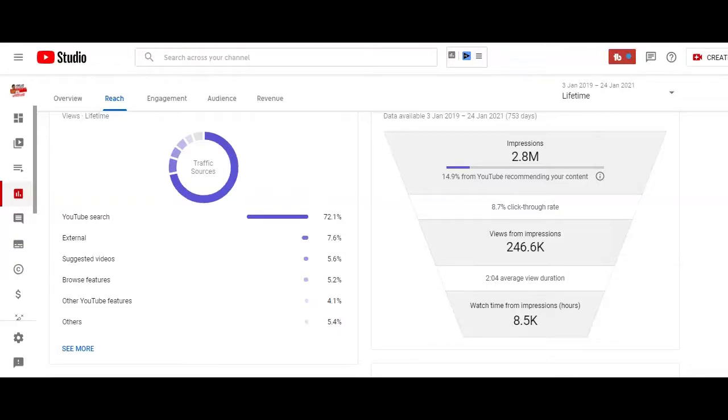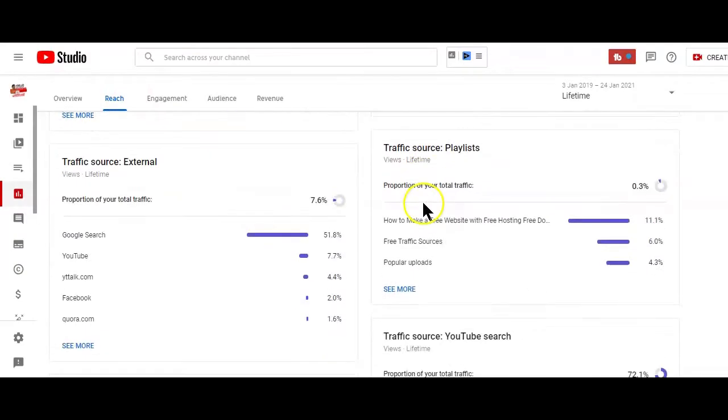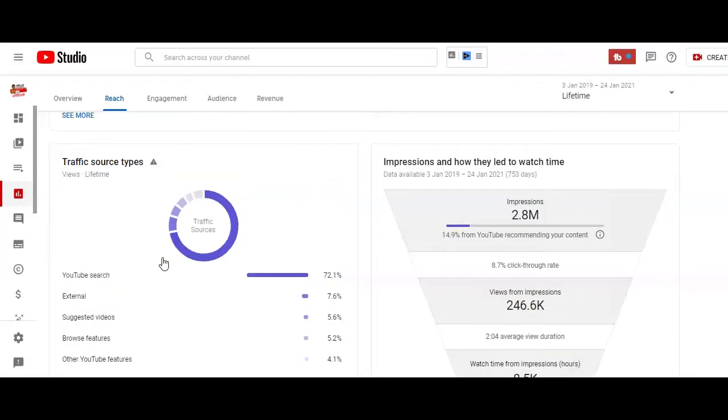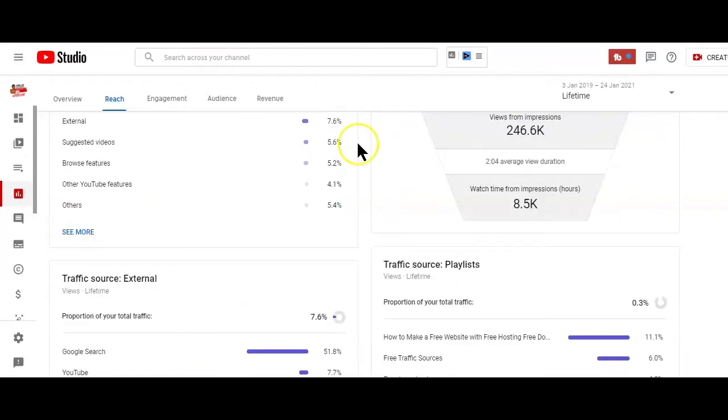Now, if you look at my channel analytics here, you will see that most of my channel traffic is coming from the YouTube search, with over 70% of my channel total traffic. When it comes to the external traffic, you can also see here that most of my channel external traffic is coming from Google, which tells me that I'm using the right keywords and doing the right optimization to rank my videos on both Google and YouTube. Otherwise, I wouldn't have been getting all this traffic to my channel, right?